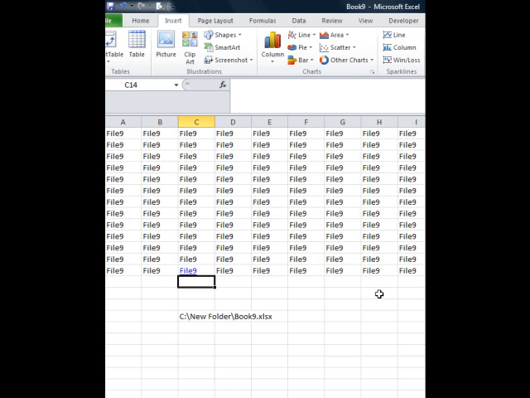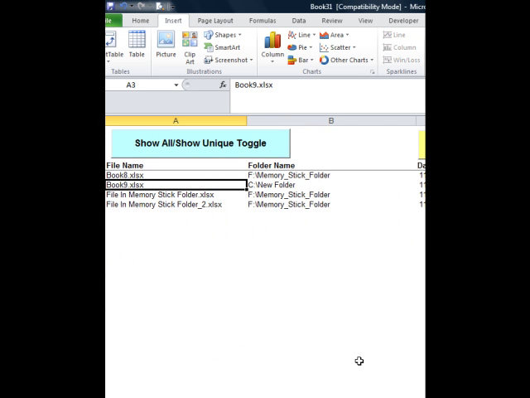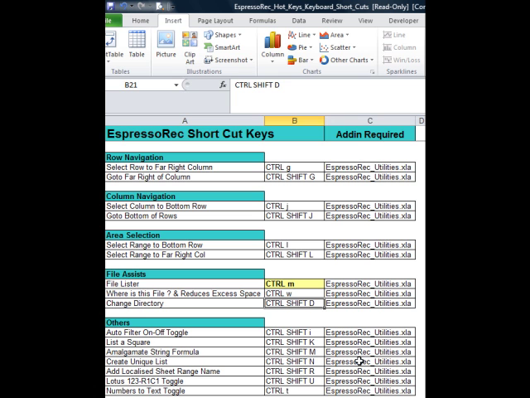I can't demonstrate this here because the Camtasia I'm using to record this also has Control Shift D as a shortcut key, so it's not working now. And that's how to hop around the files with EspressoRec.